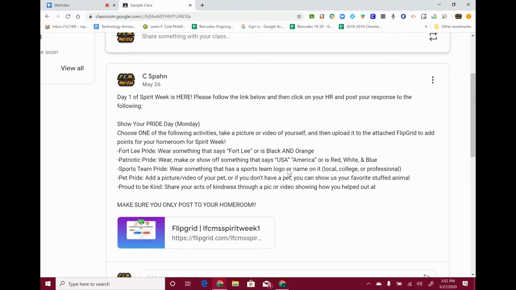And then you have your Pet Pride opportunity, where you could add a picture or video of your pet. And if you don't even have a pet, you can show us your favorite stuffed animal, or even, I was thinking, maybe a pet rock, if some of you have painted rocks in honor of our healthcare workers, or you have a pet rock, you could do that as well. And then finally, you would have the option, Proud to Be Kind. If you've done something kind while you've been home, you can share your act of kindness through a picture or a video, or even if you want to write it down on a piece of paper and take a picture of that. So this is just one day.